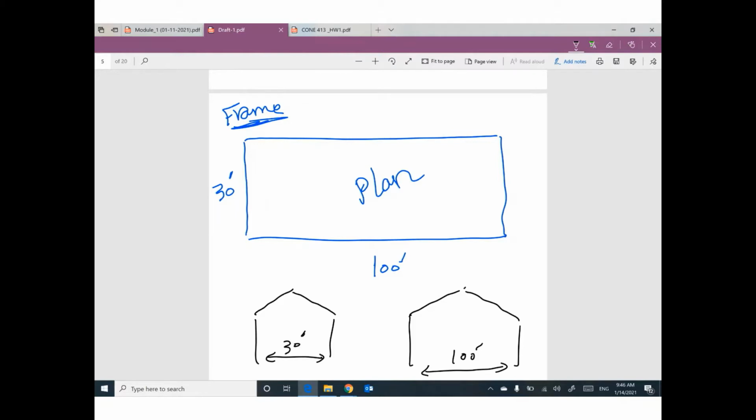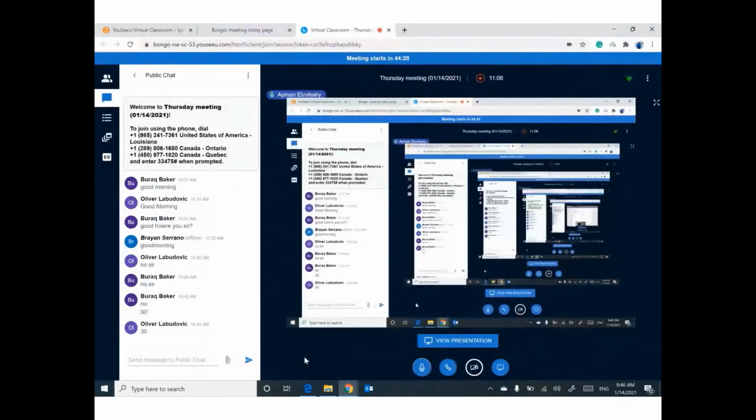It's a good point. Do you think your frame will be spanned between this side and this side? Or do you think your frame will be spanned between this side and this side? Which span will you use? You should have a logic.